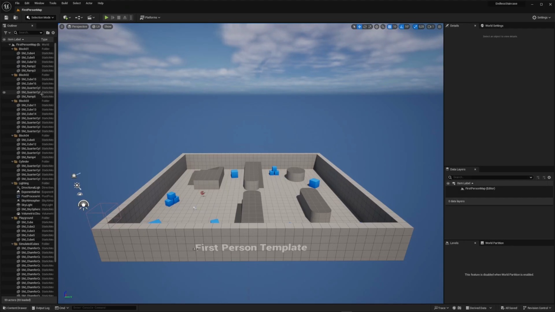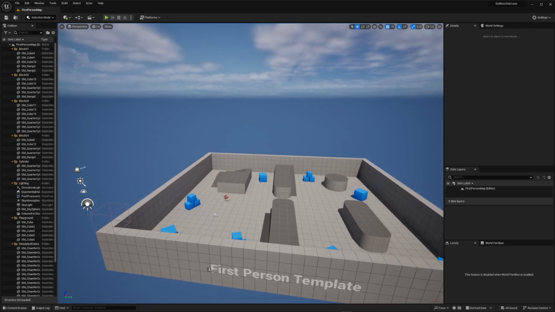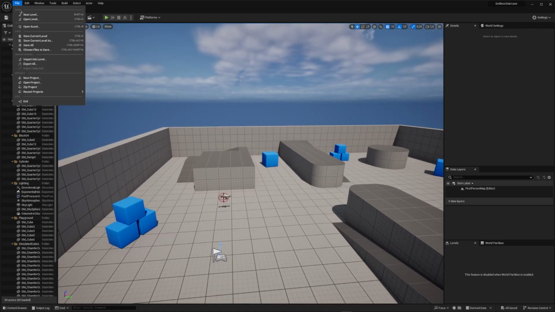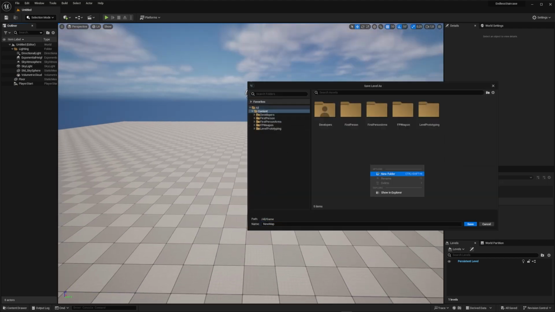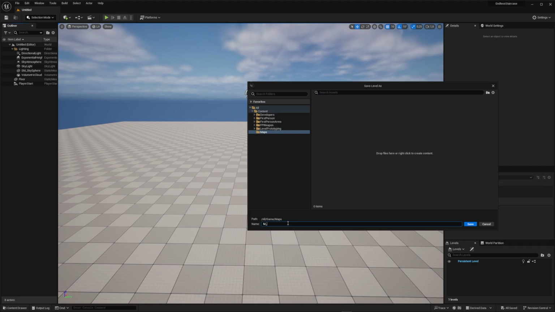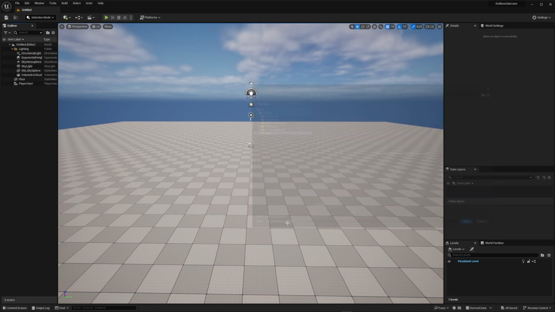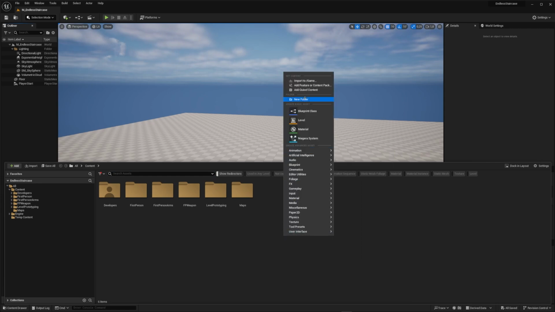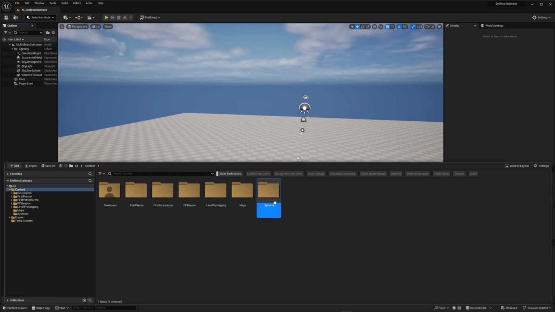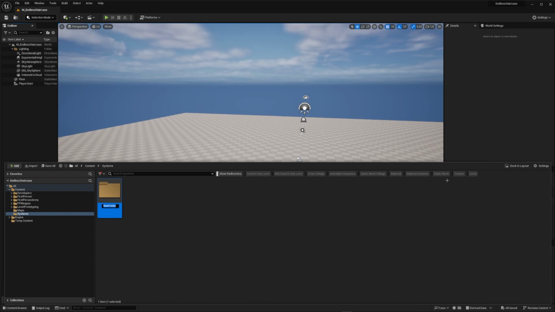So here my project is now created, and the first thing that we need to do is I'll just create a new level, an empty or basic one, and we just save this in a new folder. We'll call it maps, and we'll name it m_endless staircase. Now you need a few different blueprints. I'll just create a folder, and I'll just call that systems, and in there we can create a new folder and we'll call it endless portal. Now I'll just rename this.